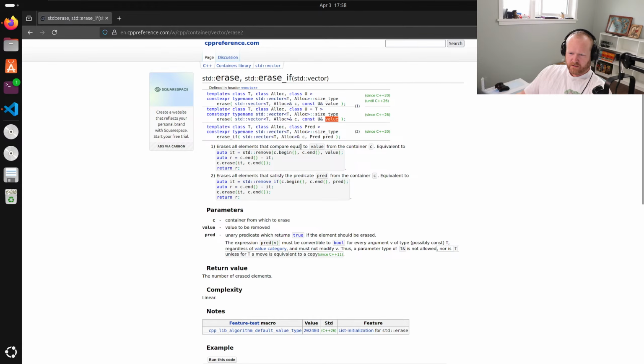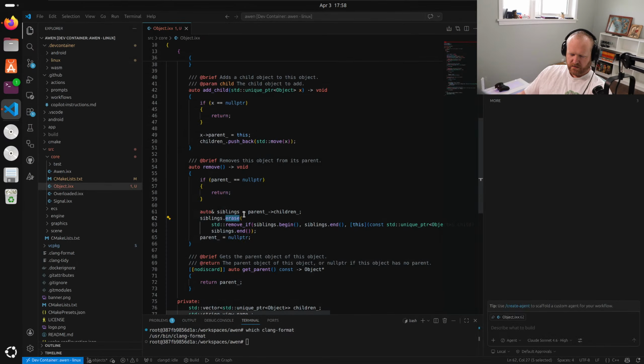Erases all elements at comparative value, equivalent to calling erase. Maybe this isn't doing erase remove. Erases all of... Oh, no, it is. Yeah, see, it's doing a remove and then passes that iterator in. So that would have been erase remove. So it does do the idiom for us. So that's just standard erase. So we don't need all of this anymore, which is awesome.